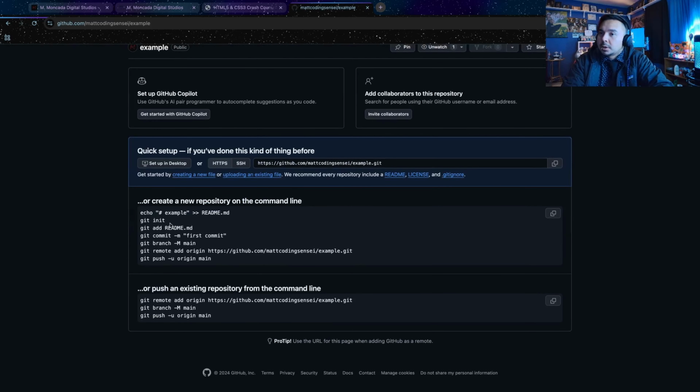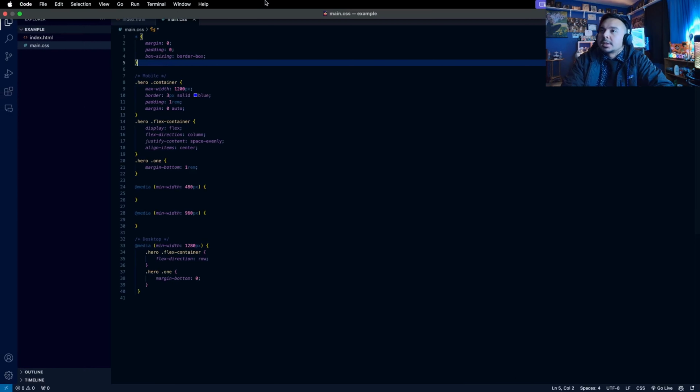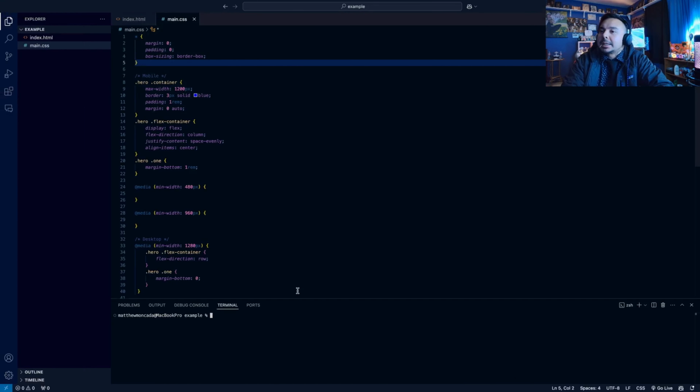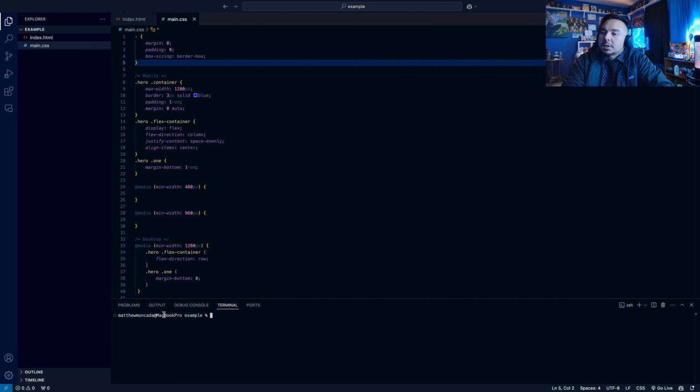The first one, I skipped this one, this README. I don't add the README initially because the project's not set up yet. But the first command would be git init, which is git initialize. It's the same thing as if we were doing an npm init. It's an initialize. As you can see in Visual Studio Code, I can just go to terminal, hit new terminal, and from in here, you can see that I'm in my example folder. So I will type in git init.